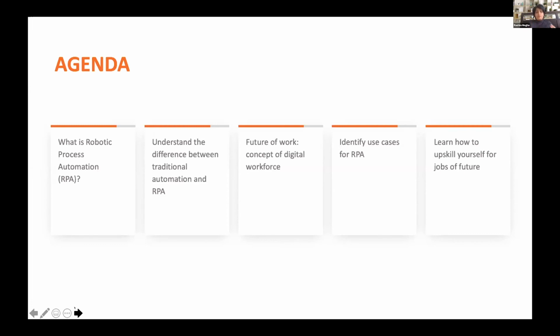And that's where robotic process automation comes into play. So today we're going to talk about robotic process automation. We are going to understand the difference between traditional automation and robotic process automation. We're also going to talk about the future of work and the concept of the digital workforce. Then we're going to identify some use cases for RPA, because that's really important. Because we know about the technology, but unless we know how we can apply that technology into our day-to-day life, I don't think there is meaning to technology. And then I will leave you with some resources in terms of how to upskill yourself for jobs of the future.